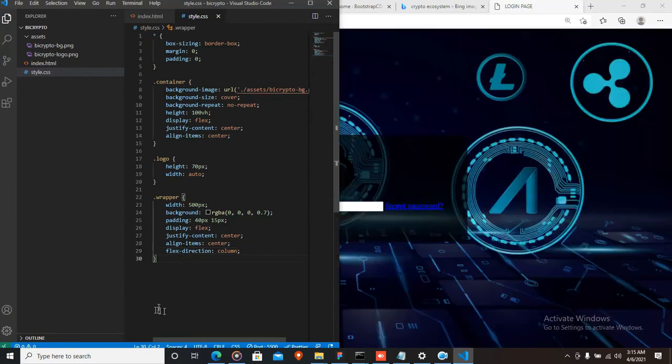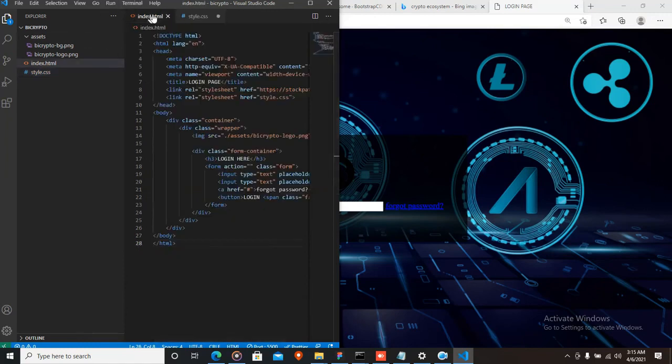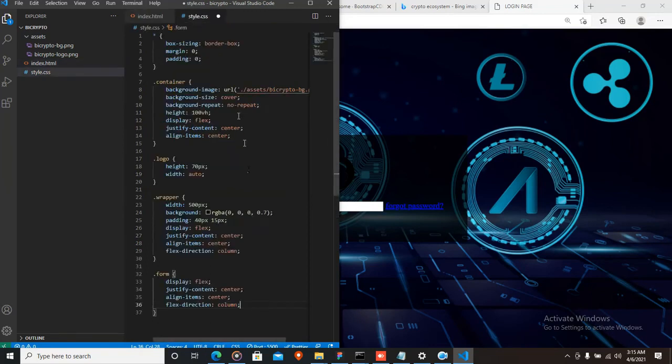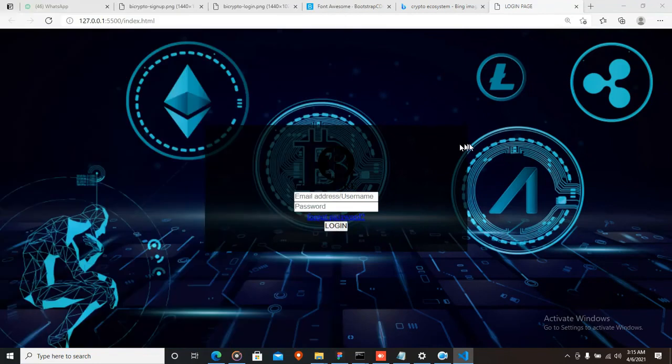Alright, so I think I'm gonna have to do the same for the form, because I'm actually using inputs, and inside the form we don't have any block elements, everything is an inline element. So I'm gonna do the same thing. Alright, so we have that.